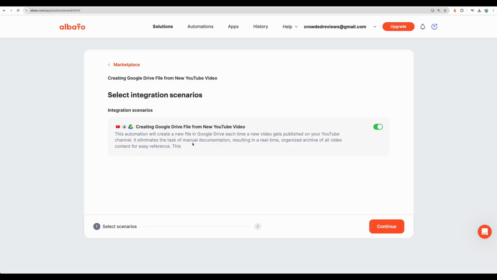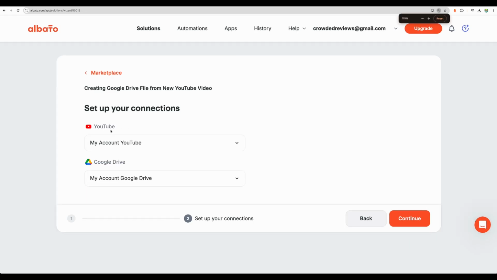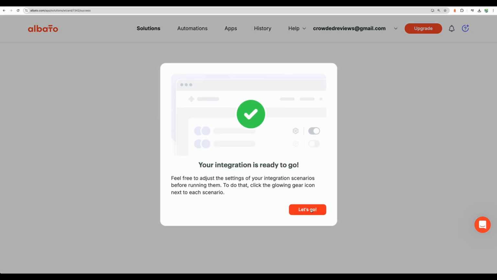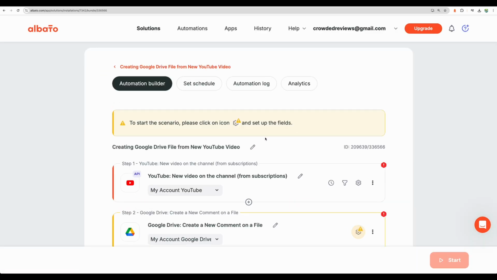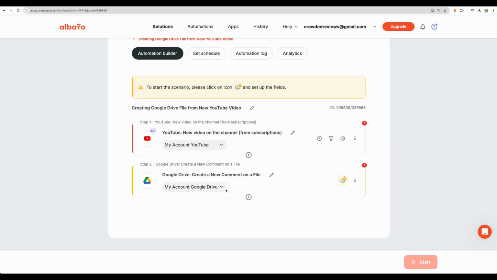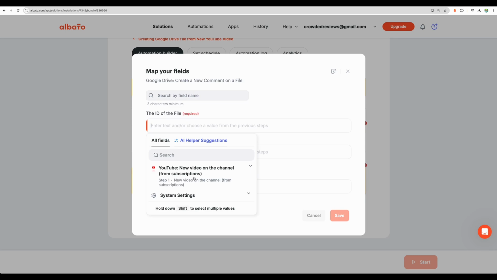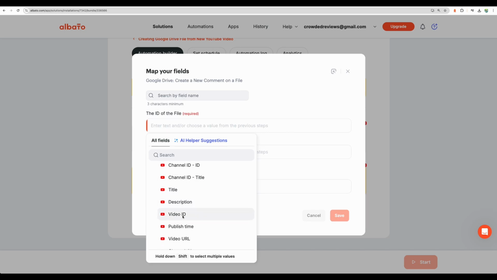And how would you use those pre-built solutions? You just click install. If you haven't connected yet, it will ask you to connect to particular services. In my case, I've already connected to YouTube and Google Drive. And yeah, you start configuring your scenario. You would need to choose a particular channel. Then from a video, you can have access to the attributes of that video, to title, description, and so on.